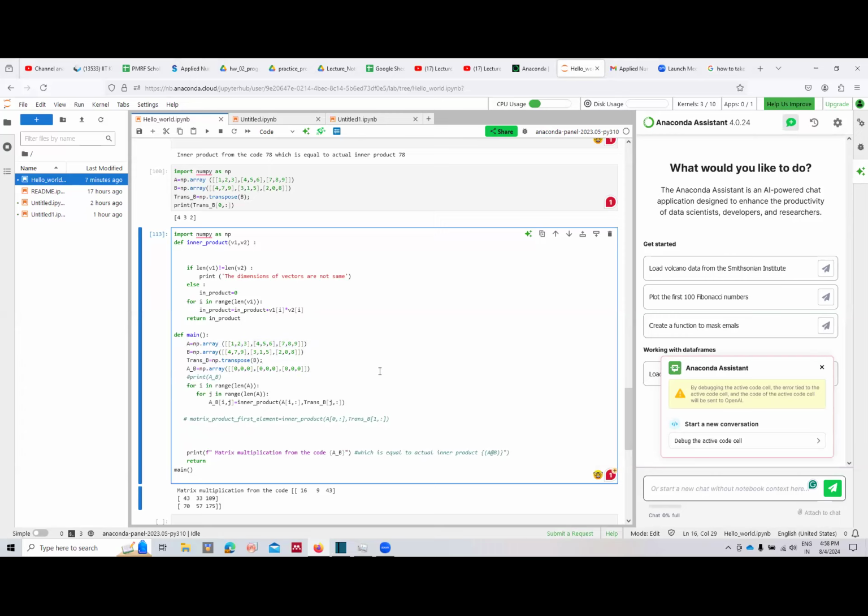Okay. So should I stop sharing now? No, stop sharing. So next Sunday from 3 to 5, we will have another problem solving session. Okay. I hope you have understood all this, and try to generalize this for n cross n matrix multiplication.